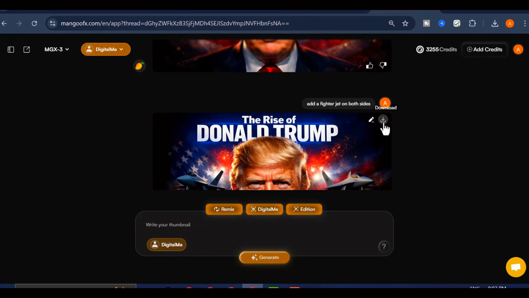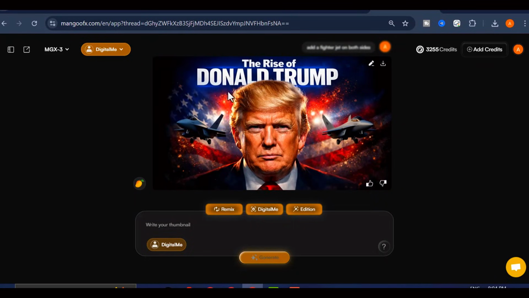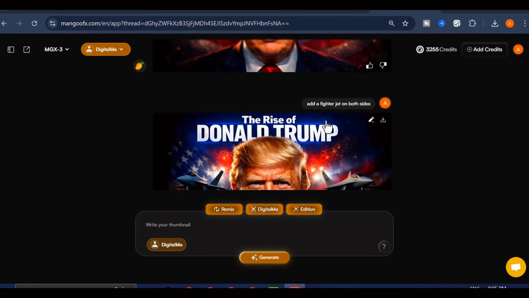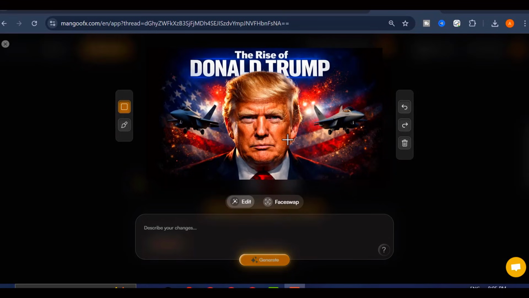Pretty cool, right? This kind of real-time editing would normally require advanced Photoshop skills or hiring a designer to go back and forth with revisions, but here, you're in complete control, making changes on the fly within seconds. And the best part? This is just a little compared to what I'm going to show you right now.